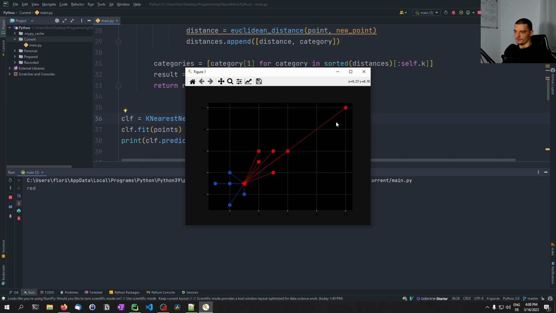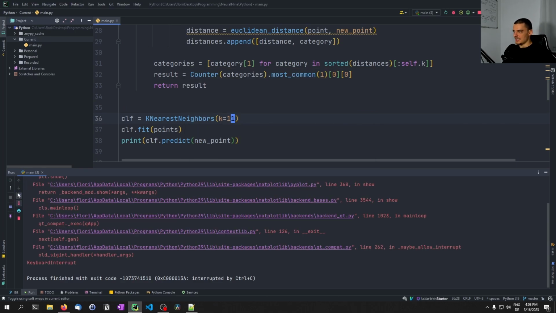And even though this is super far away, even if all of the red ones were super far away and all of the blue ones were super close, it would still become red because it just includes all the points, and we have more red points than blue points.